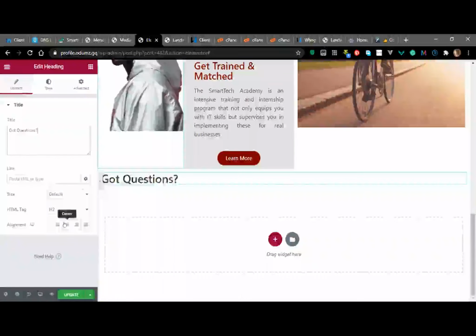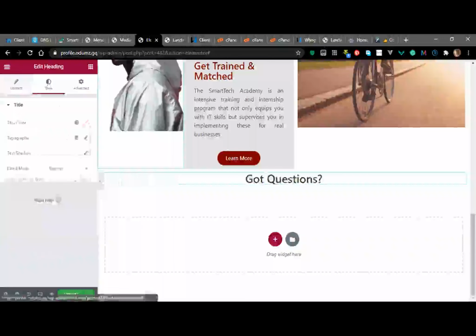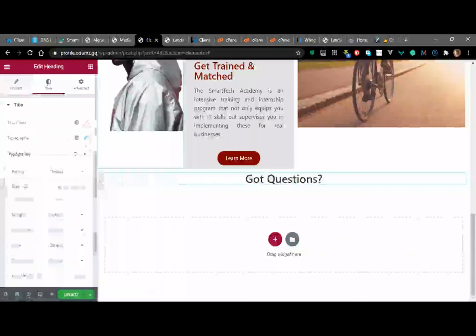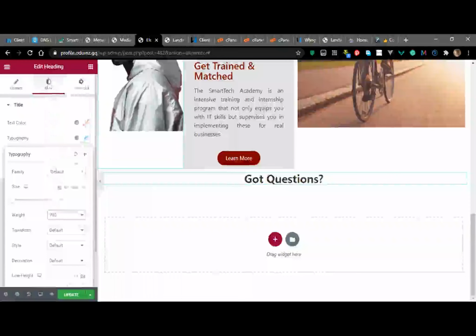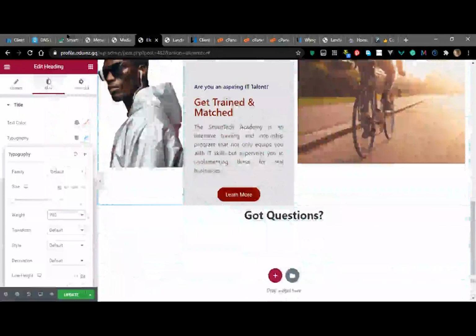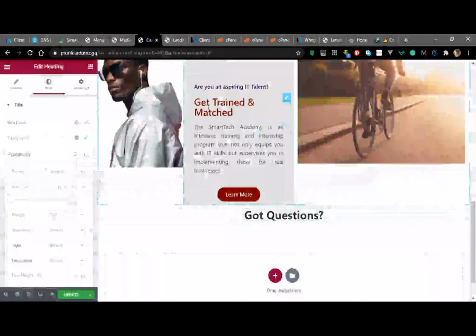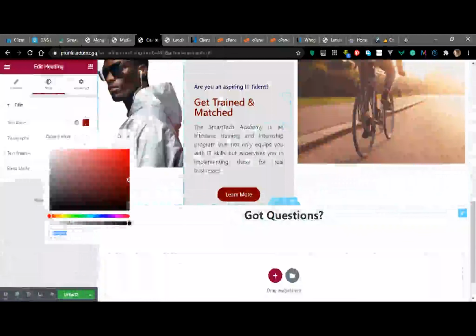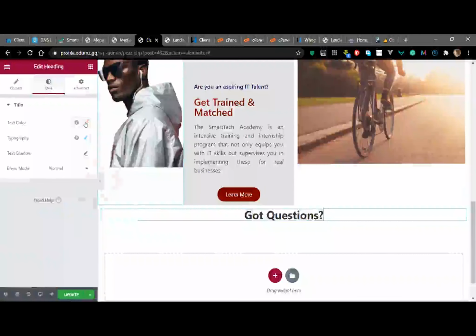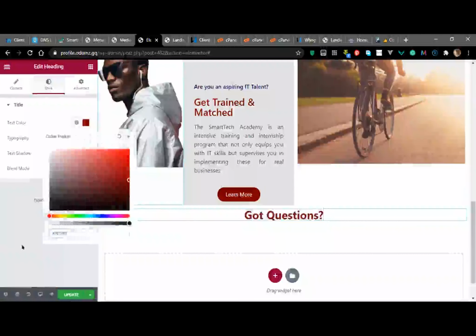So got questions, we need to centralize it. We need to make it thicker. So let's try 600. Okay, that's not enough. 700. Okay, I think that's quite thick enough. Color, for color we will use which one? Our main color, which is the red. Copy. So use it.